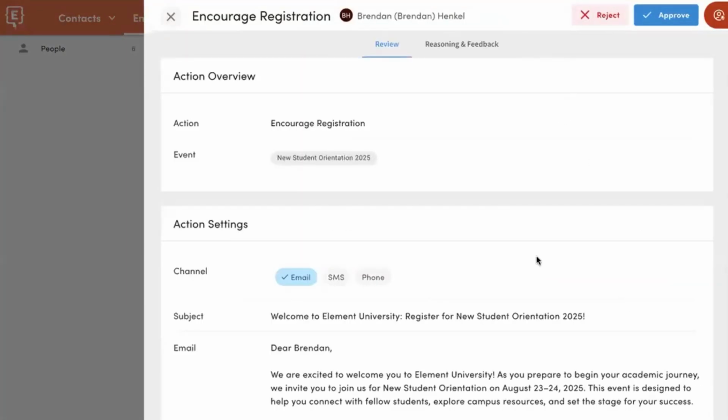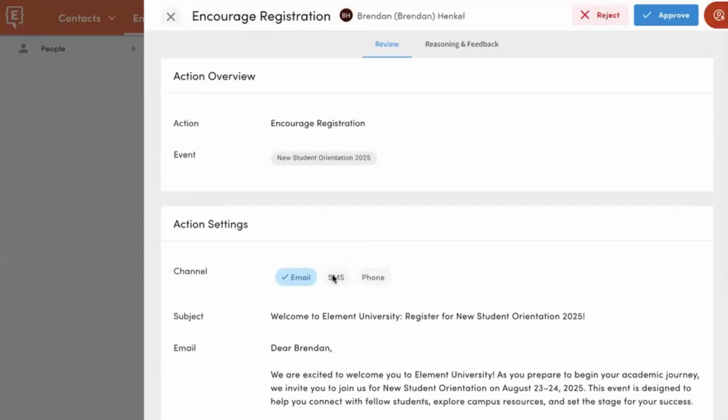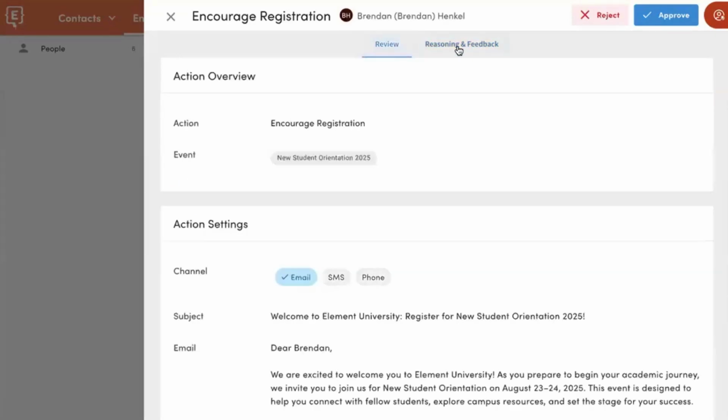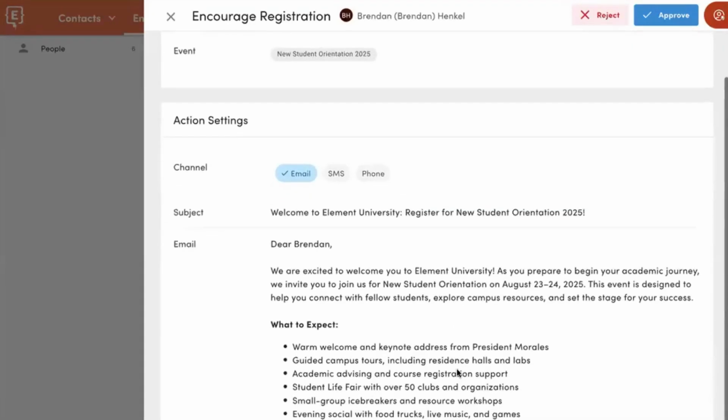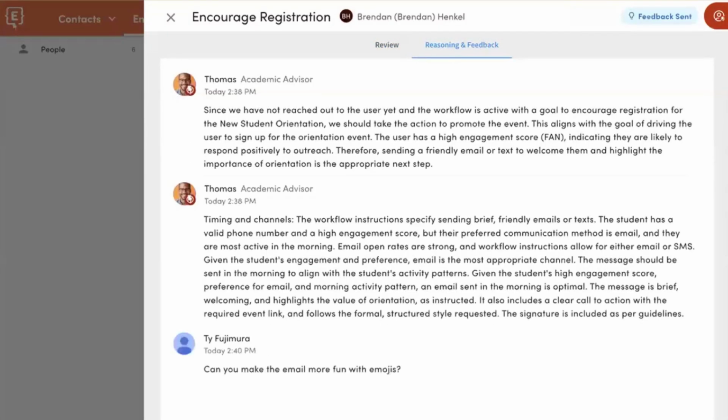And when you look at the action, it'll give you a full preview of what the agent wants to do, the different channels that it's going to communicate on or other aspects of the action that it's going to take. And the agent even will tell you what it's thinking, why it decided to take the specific action that it's taking. So in this case, let's say we like this email, but we just want it to be a little bit more fun. We can send that feedback to the agent.